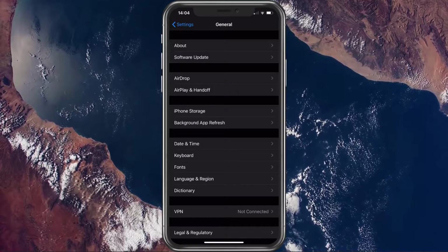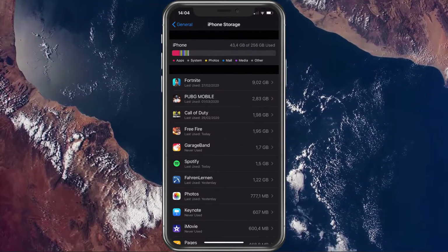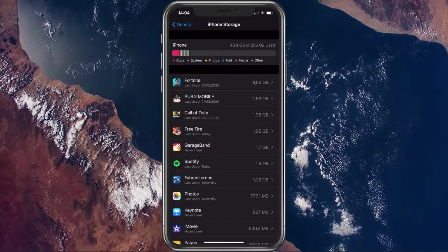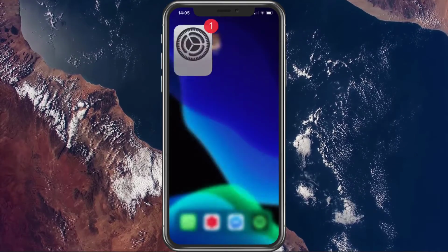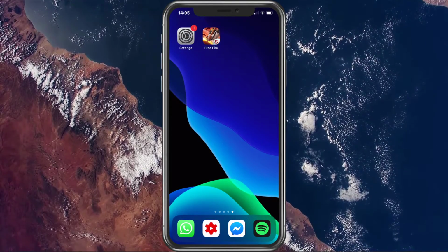Back in your general settings, select Storage. Here, make sure that you have enough storage left. I suggest leaving at least 200 MB of storage to keep a stable gaming experience. If nothing helped, then make sure that your device is up to date and restart your device if you haven't done this in a while.